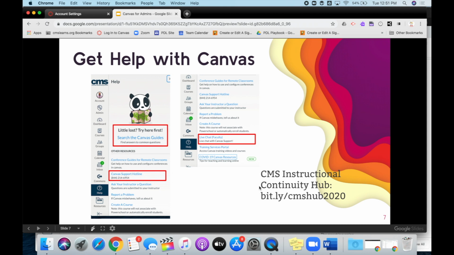Canvas support options can also be located in your Canvas navigation menu, clicking the Help button. When you click the Help button, you will get options to search Canvas guides, where you can learn more about the features inside of Canvas on your own through video or through PDFs. They also have options to communicate with Canvas representatives using their hotline support, or you can use the live chat option.